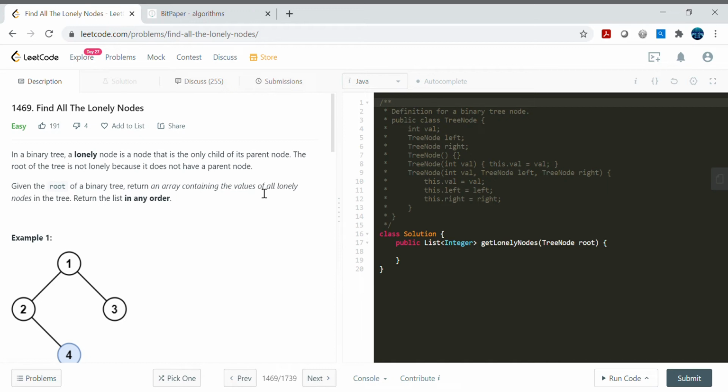In order to check whether it has a corresponding sibling or not, it should have a parent node, right? If it has a parent node, then we can check if it has a sibling or not. If it does not have a sibling, then it is a lonely node. We can return these lonely nodes in any order.